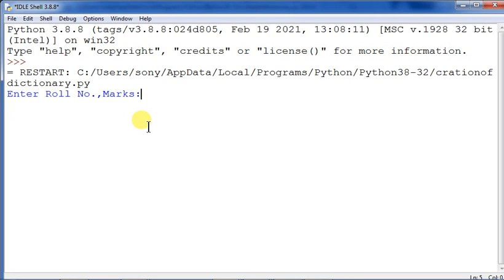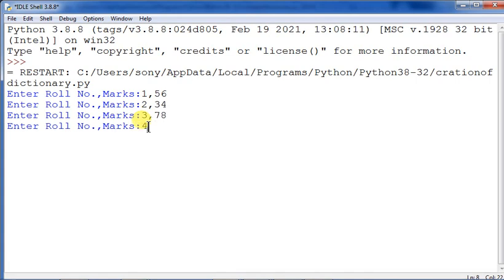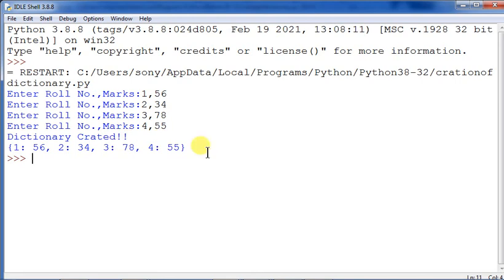So here I will enter 56. I am entering for the 2, 34. I am entering for the 3, 78, and entering the 4 comma 55. So this has been done. The dictionary is created and shown over here: 1 colon 56, 2 colon 34, 3 colon 78. So key value pairs have been created in numeric combination. This is actually the numeric.